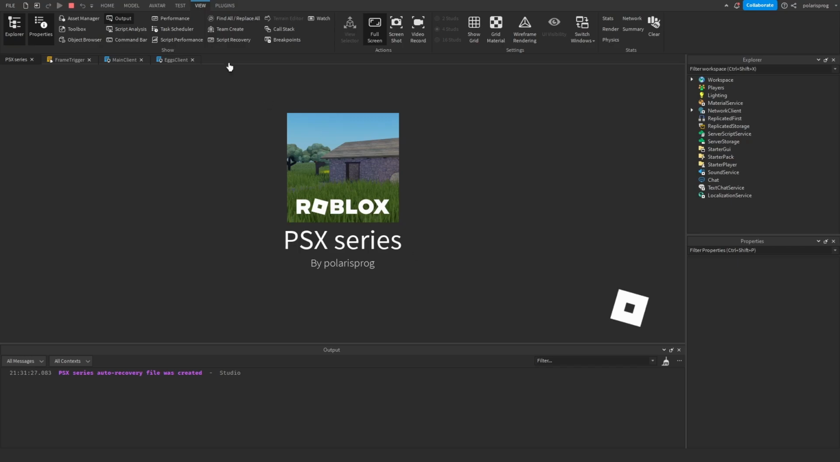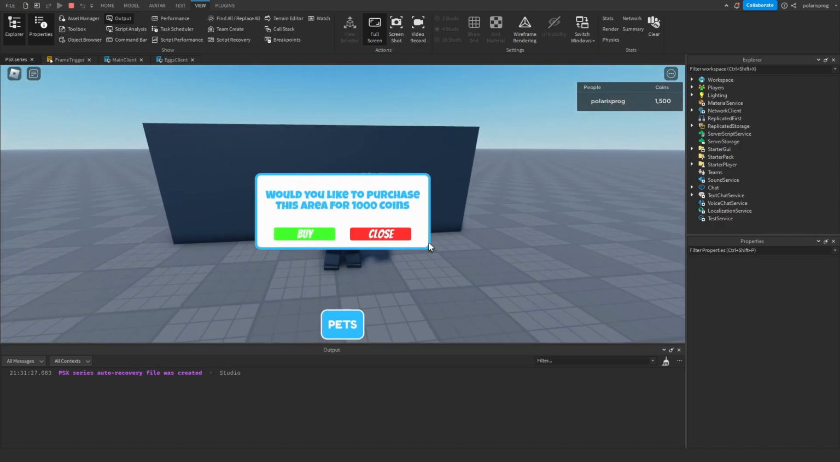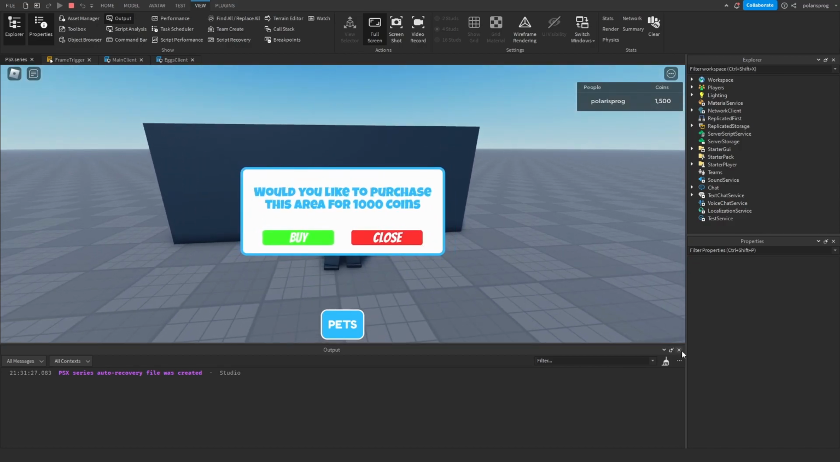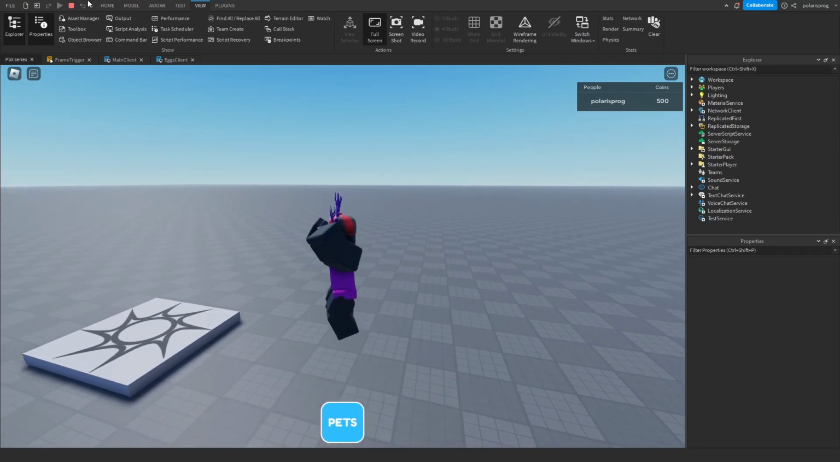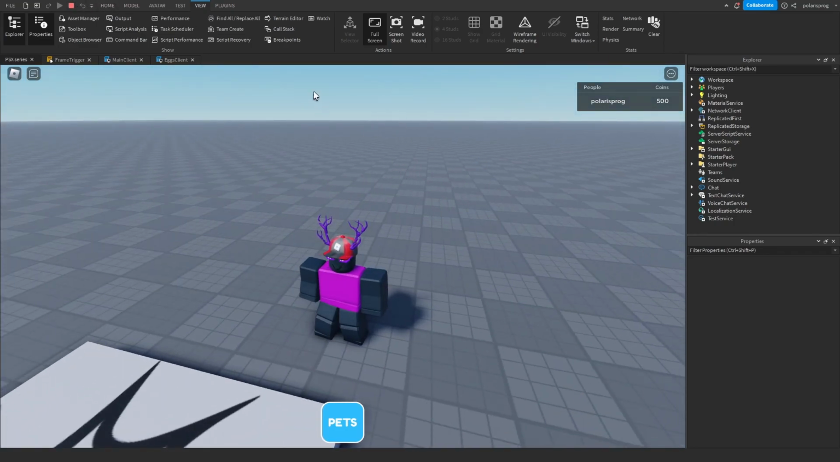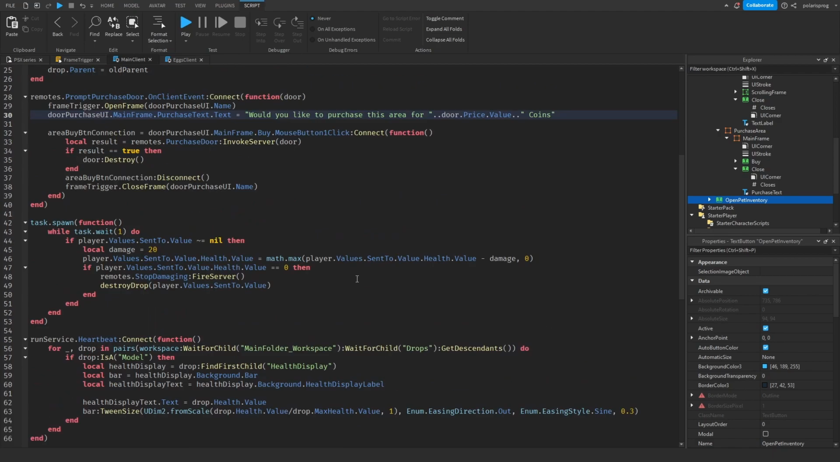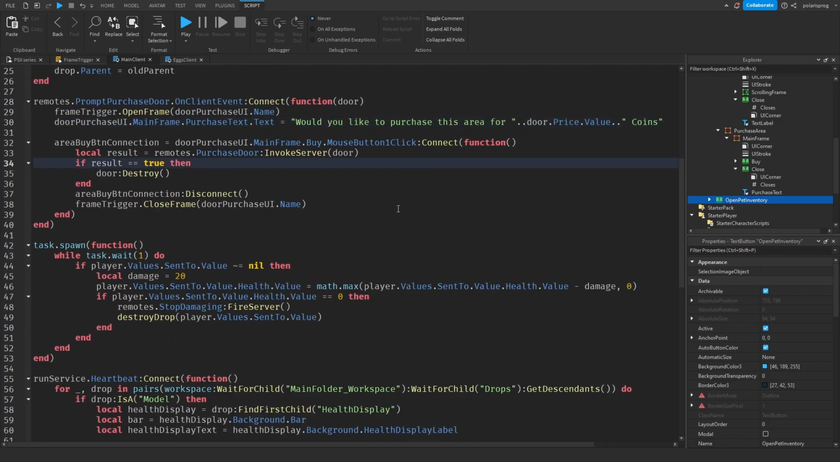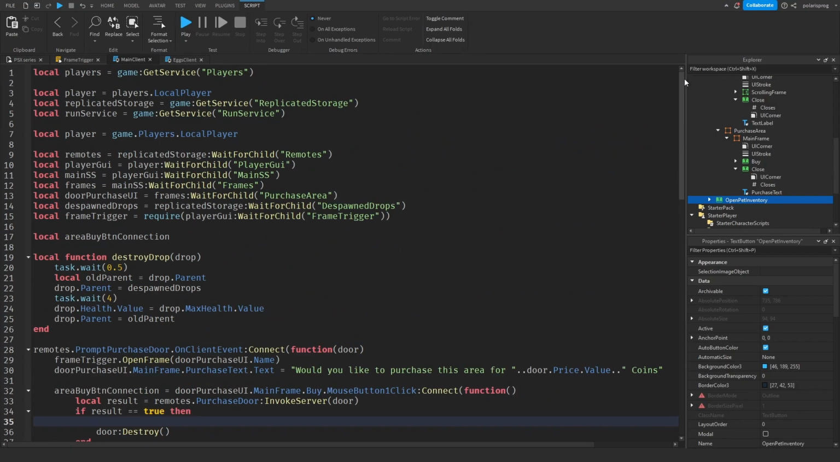I'm gonna try this again and see if everything works. So buy, and I'm just going to press the buy button, and this time it works. Now you see how that just popped off. It just destroyed itself. We need to make that a bit smoother. So I'm going to go here where we destroy the door, and instead of just straight up destroying the door, we need to do something better.